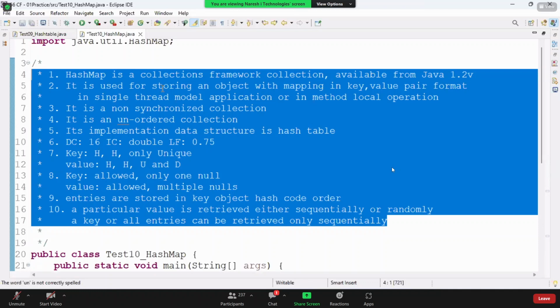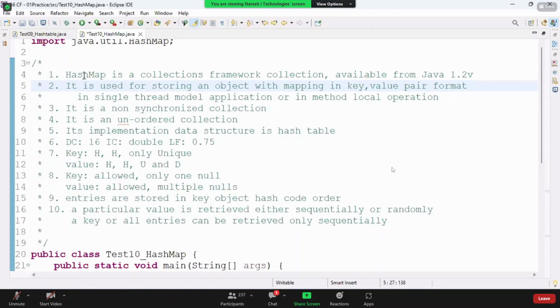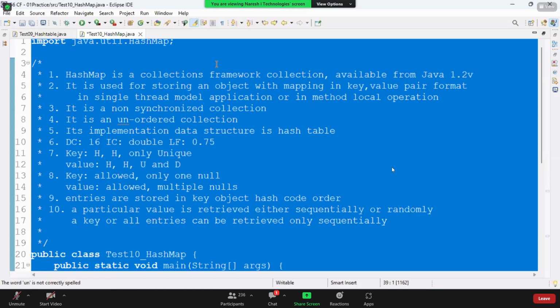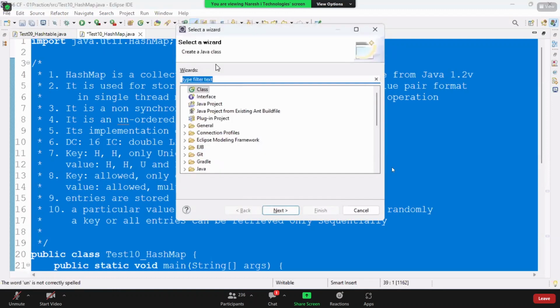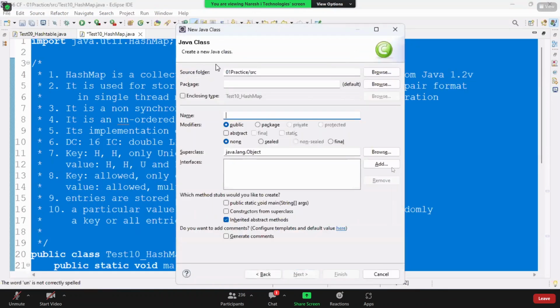Now, what is the problem with hash map? What is the problem with the hash set? The same problem with the hash map. It will not store objects in insertion order. It will store objects only in hash code order. But I don't want hash code order. According to my project, I want to maintain insertion order. Then what should I use? Hash set, linked hash set, hash map.